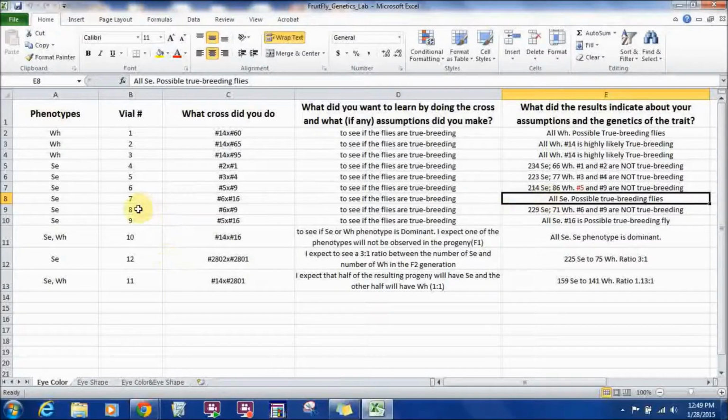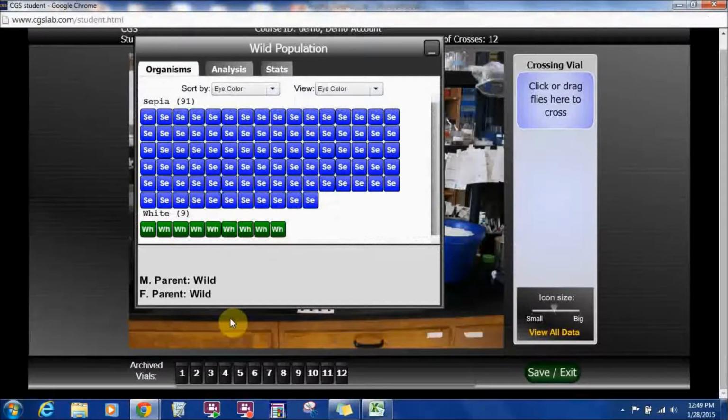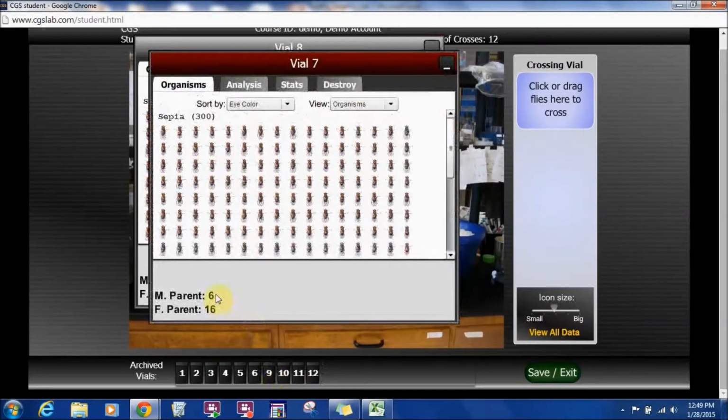So I have done another cross in the 8th vial. So here is the 8th vial. I crossed number 6 to number 9, and I told you, remember, number 6 and number 16 in the 7th vial can both be true breeding, or just one of them can be true breeding. That is enough to give you all sepia-eyed flies.